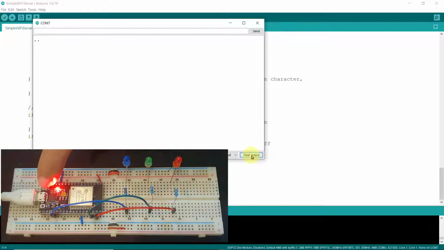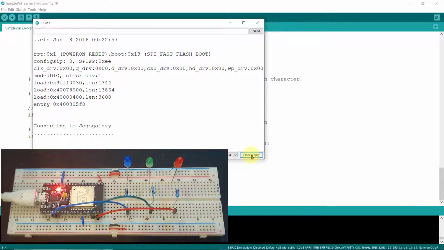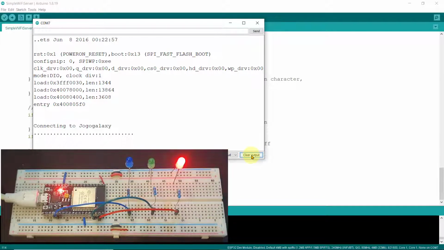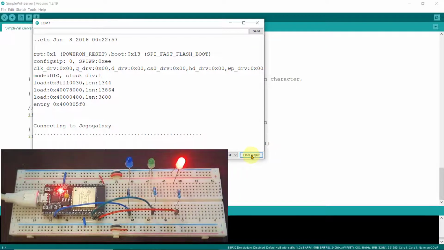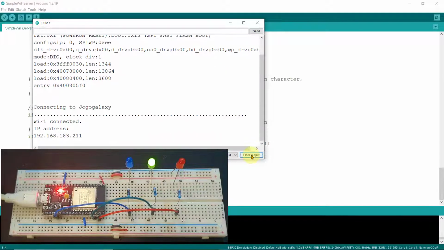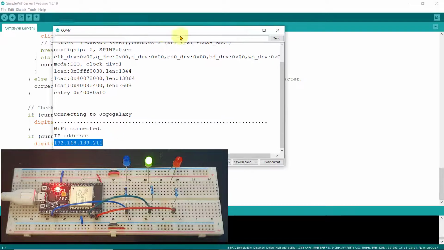And as you can see, the red LED is blinking as it tries to connect to Jogo Galaxy network. By the way, I intentionally turned off my mobile hotspot so that you can see it connecting. Now, I'll enable my mobile hotspot and the green LED turns on and a message says Wi-Fi connected. And the assigned IP address to this device is displayed.